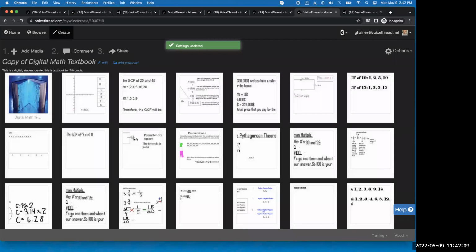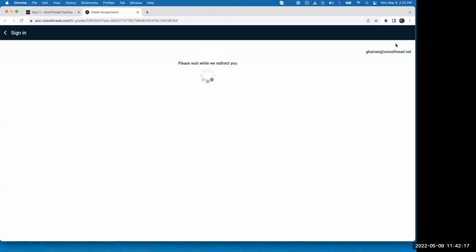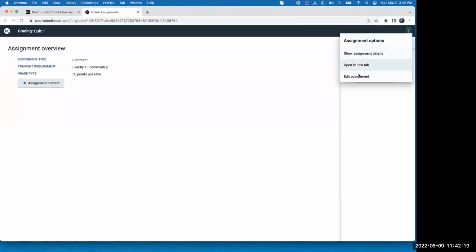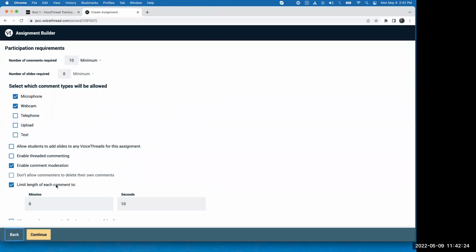But you can also set this up in the assignment builder. So let me go back into this quiz. And I'm going to go into edit this one. I'll show you the same setting, but just the interface is slightly different. All right, so I'm in the playback settings for this assignment, and you can see allow students to add slides to any voice threads for this assignment. So I can turn that on, and I can also decide how many slides they can add. So I can set this up as a 1 slide minimum, 1 slide maximum, or an exact number of slides.